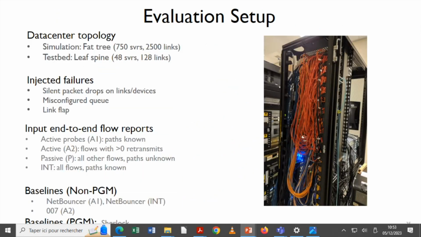Okay, so this is our setup. We experimented with the standard data center topologies, 2-tier and 3-tier. We injected failures into these topologies and collected all kinds of flow reports, and then we have multiple baselines: NetBouncer, 007, the non-PGM data center fault localization schemes, and also another baseline scheme that you can't see.